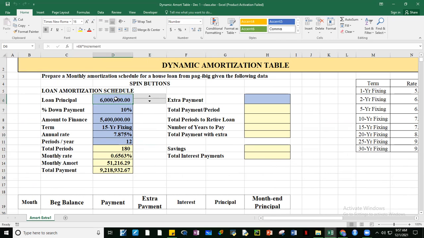Here, we're targeting the loan principal. And we said that we want the loan principal to be from 1 million up to 6 million. Why 1 million up to 6 million? I know that for a loan in Pag-ibig, the maximum loan is 6 million. I'm not sure about the 1 million, but we just pegged it at 1 million. So that's how we got the 1 million and 6 million.